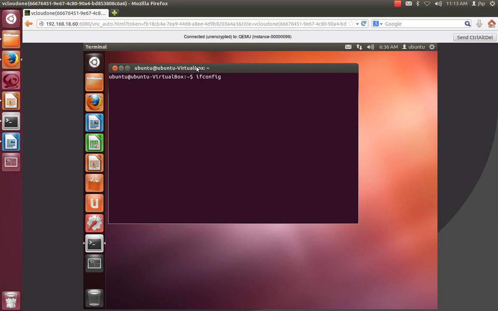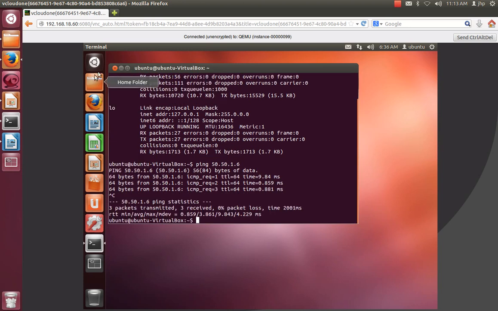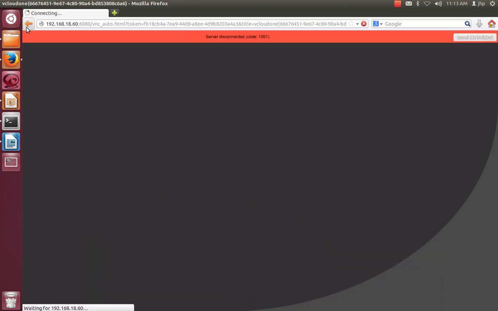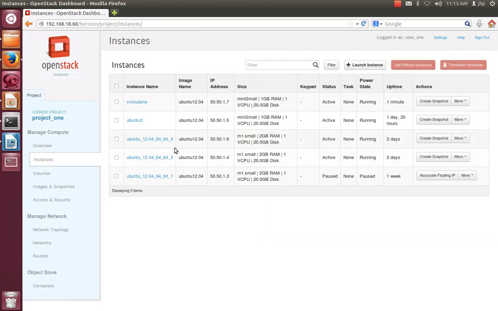ifconfig. Yes, it got the IP address 50.50.1.7 and it can also ping the other virtual machine. Let's check. ping 50.50.1.6. Yes, it can communicate with the other virtual machine. So these are the things, and this gives us the list of instances.